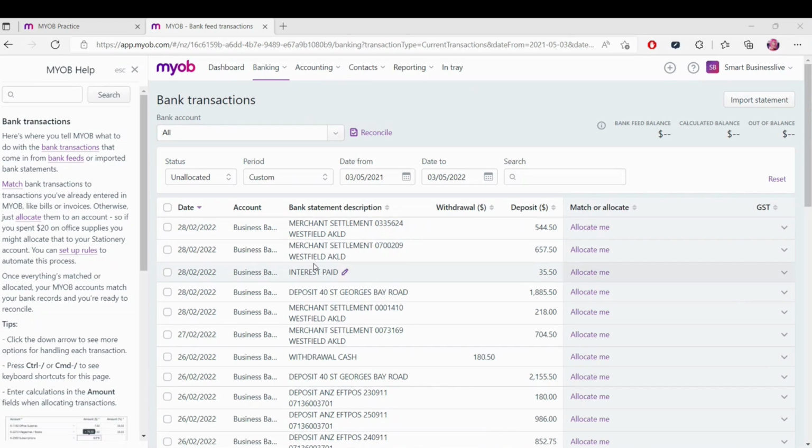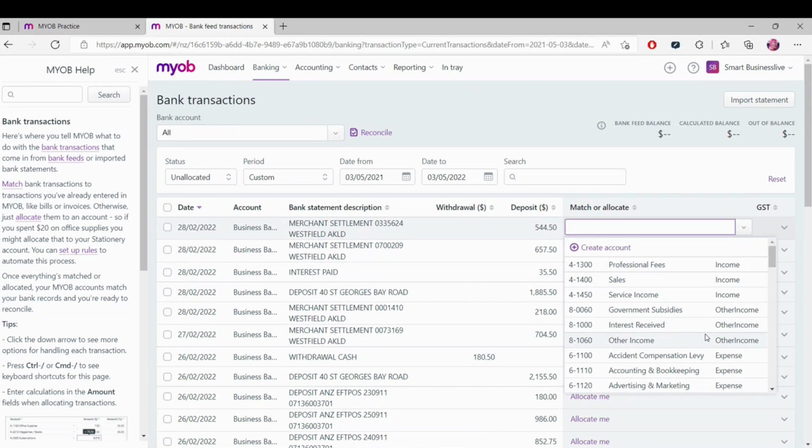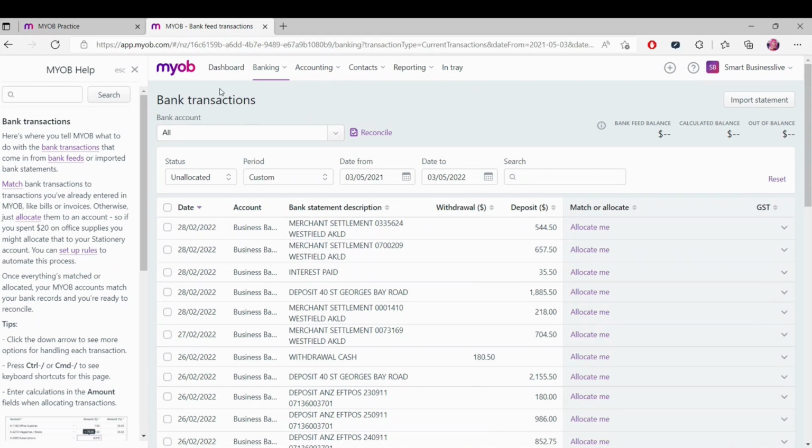If you go to a line and you simply click, it will give you the options of the account codes that you want to assign it to. And if you get stuck, you can always call us on our help desk, and we will be able to assist you further if you need any further assistance.